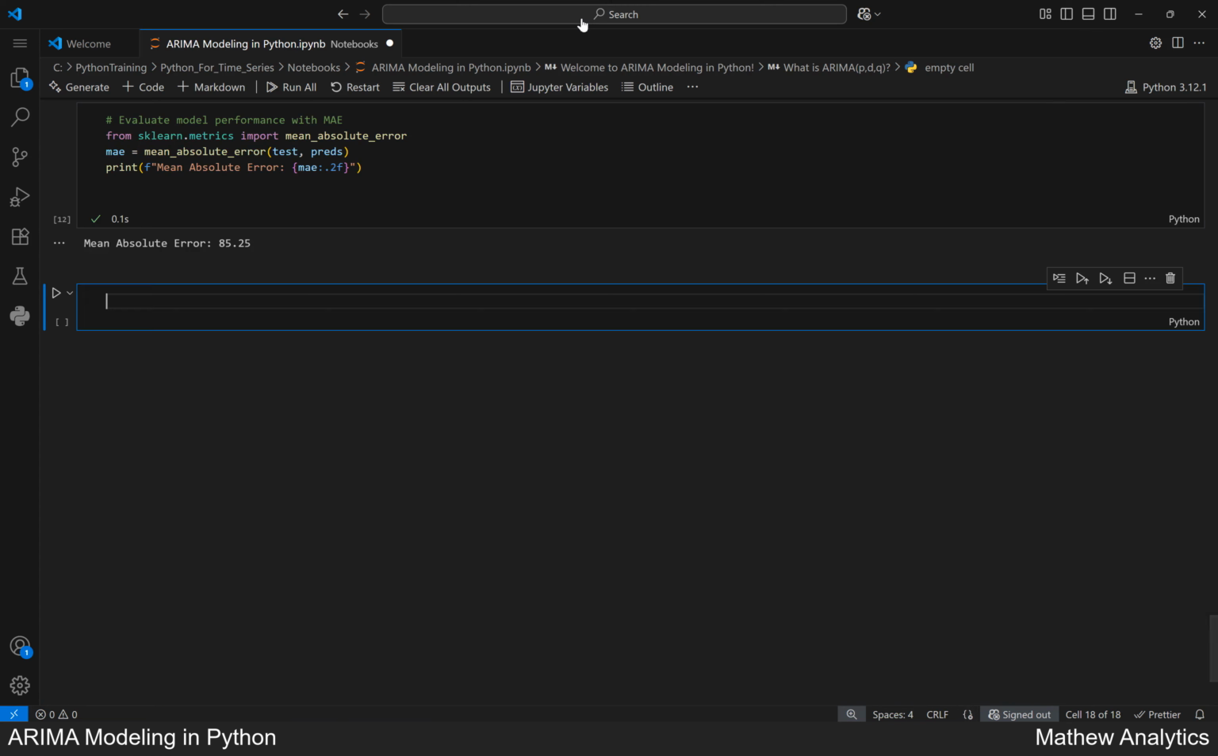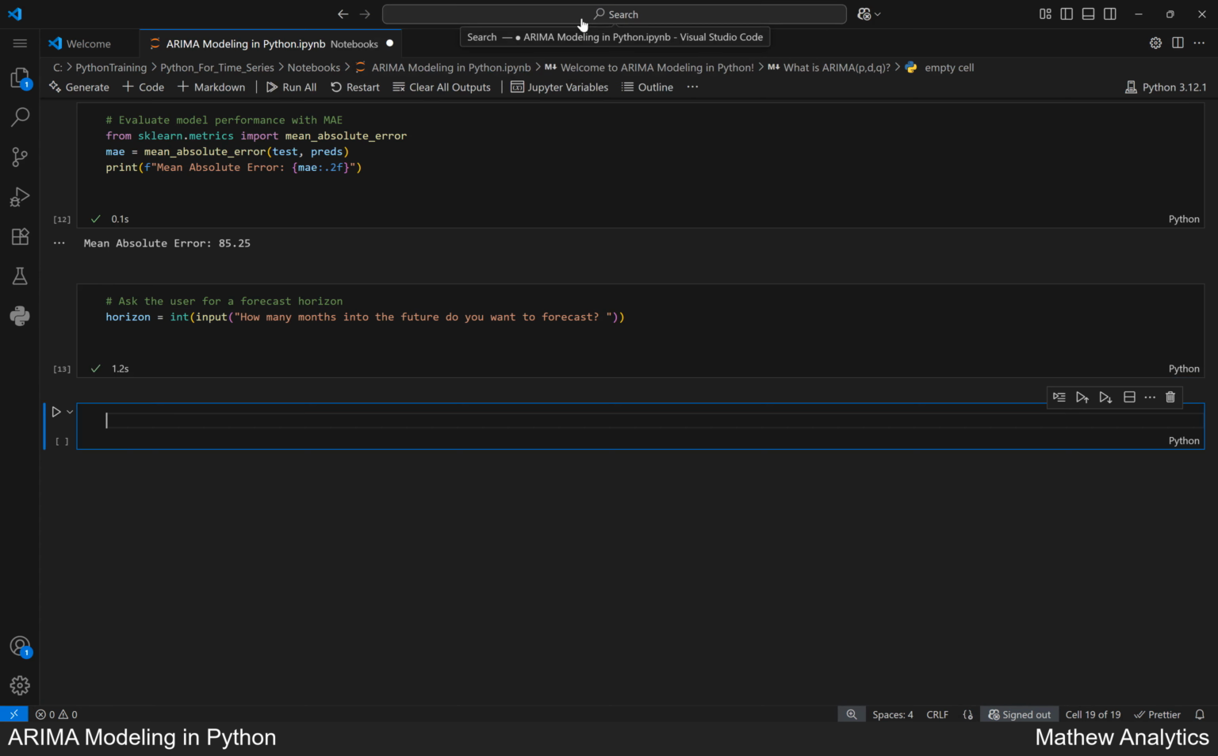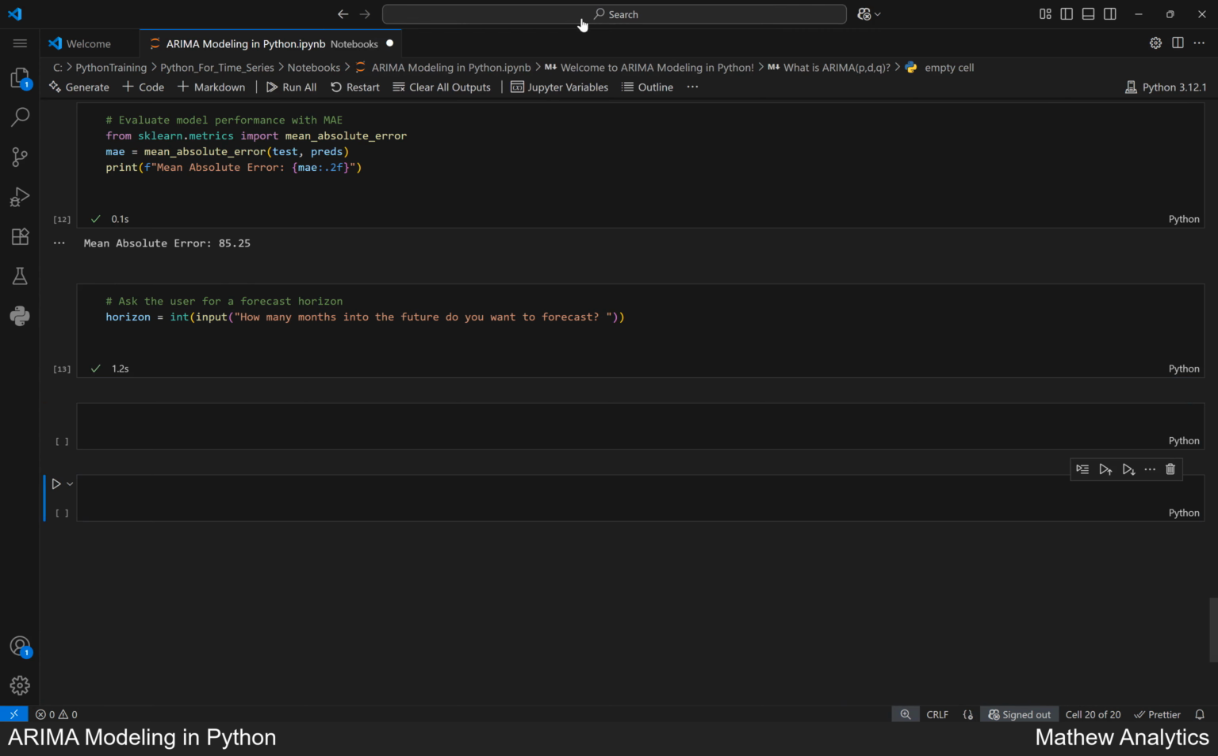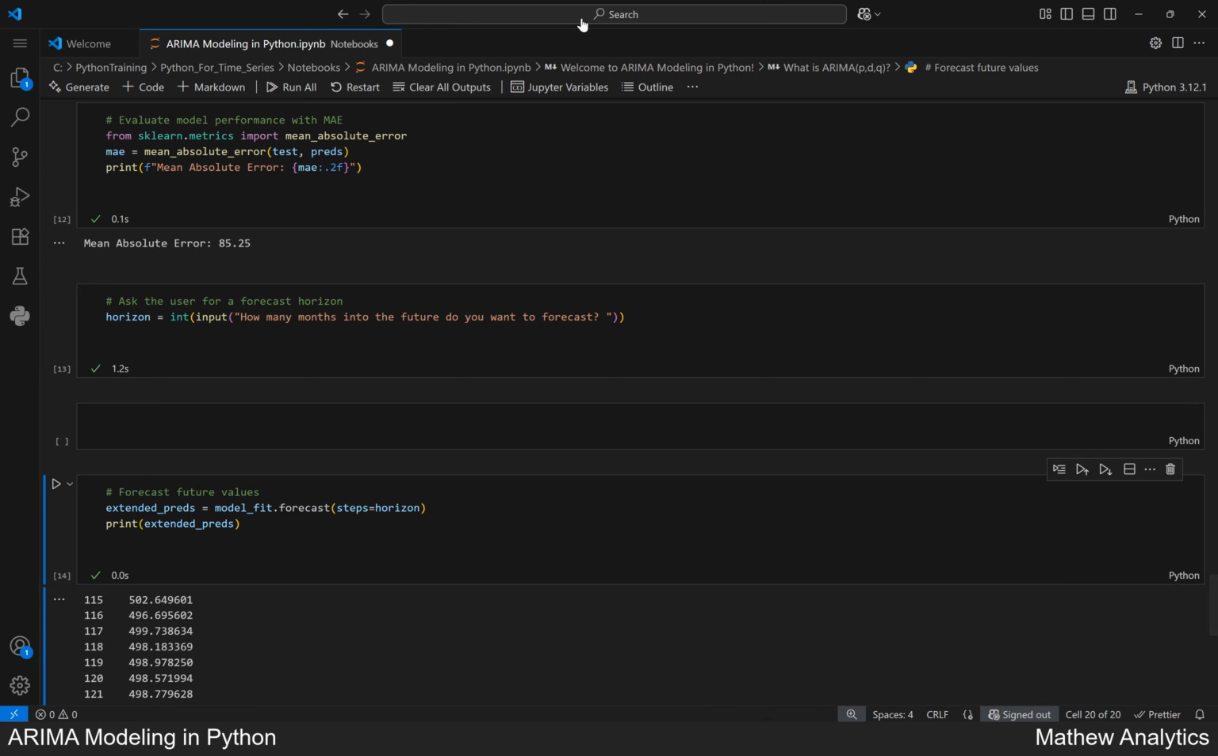Let us try forecasting farther ahead. You can type a number of months to look into the future. This line is asking the user how many steps ahead to forecast. Running the cell now. Try, type 12 to see a 1-year forecast. Let us make future predictions for as many steps as you chose. We are making predictions for the future now. We forecast the number of months given by horizon. We print these future predicted values. Running the cell now. Would you use this to plan airline staffing?